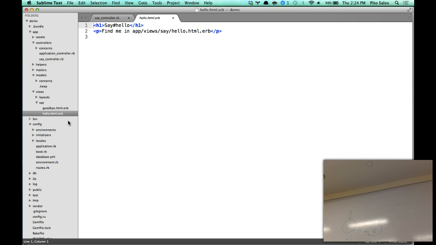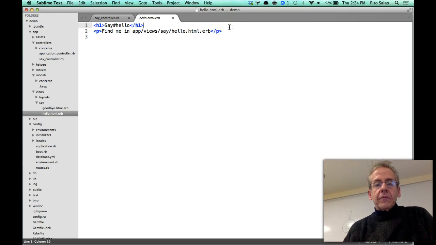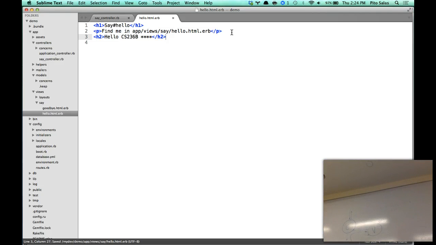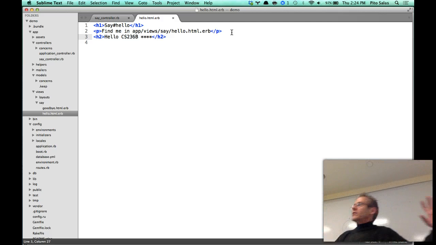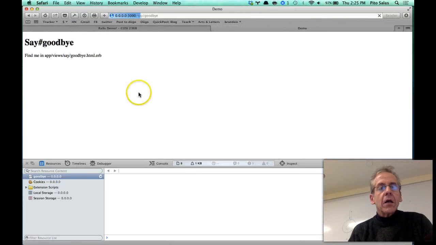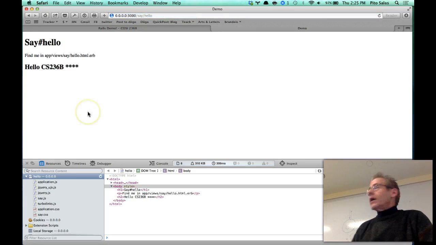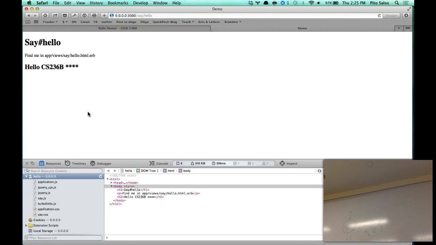Okay, which means we have to believe then that if I modify this file, hello CS236B, okay, I modify this file. Now remember, I'm sitting on the server. The server is actually on the moon, and I'm a client on Earth accessing the server. So they're on one computer, but think of them as in totally different places. And I modify one file on the server, which is called hello.html.erb. And if I now run my client, and I go back to hello, not goodbye, and there it is. So the browser requested from the Rails server that URL. The Rails server is on the moon. That URL is parsed. That file is found in the views directory, and it's sent back.